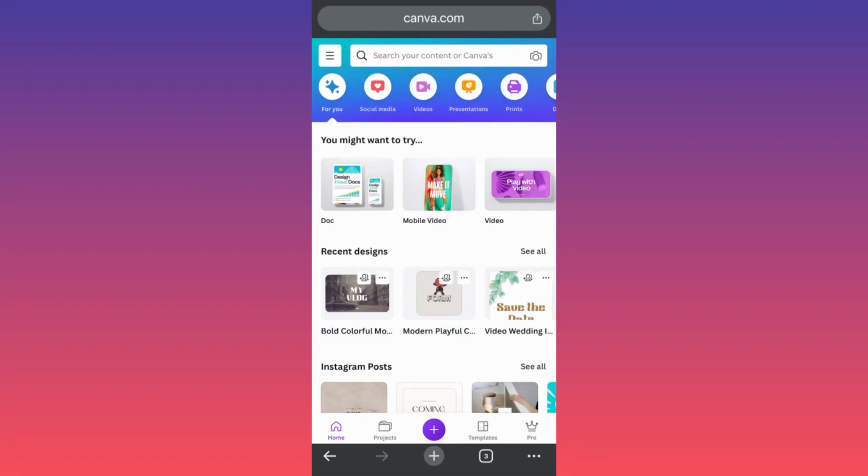Hi guys, in today's video I'm going to show you how to remove background from photos using Canva on your phone. Okay, it's different than the actual desktop version. So let me show you, very easy, very simple guys.